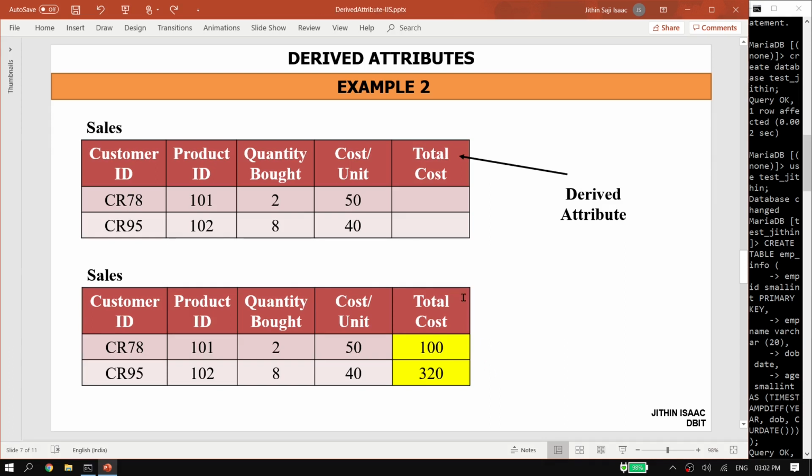Now how do I formulate this derived attribute? Again, there are three methods. First is by using the create table syntax. Second is by using the SQL function. And third is by using triggers. Let us start off with the first method.